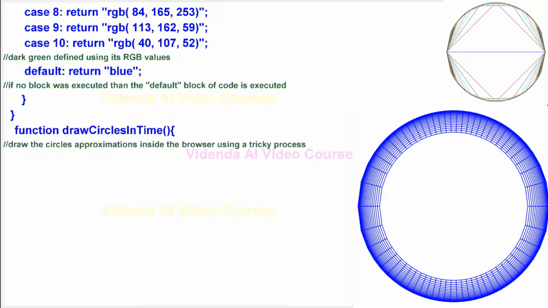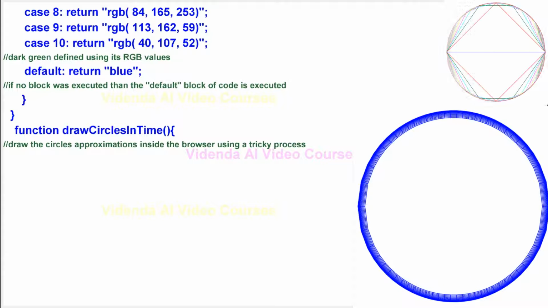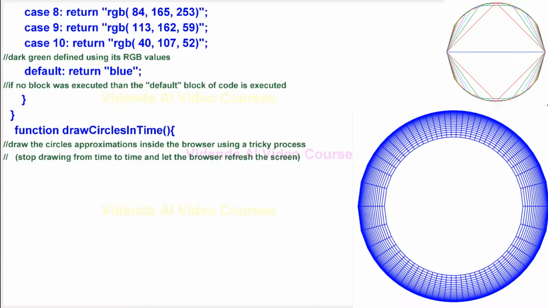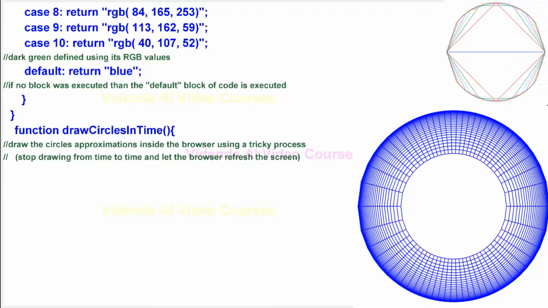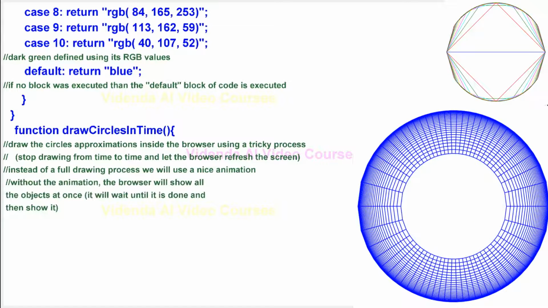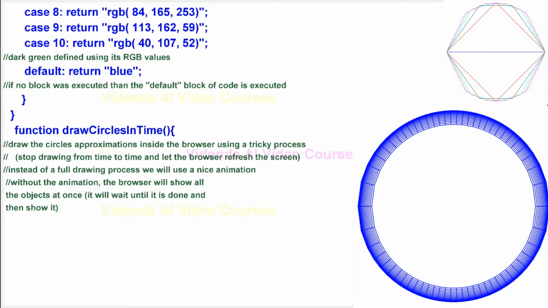Draw the circle approximations inside the browser using a tricky process. Stop drawing from time to time and let the browser refresh the screen. Instead of a full drawing process, we will use a nice animation. Without the animation, the browser will show all the objects at once. It will wait until it is done and then show it.